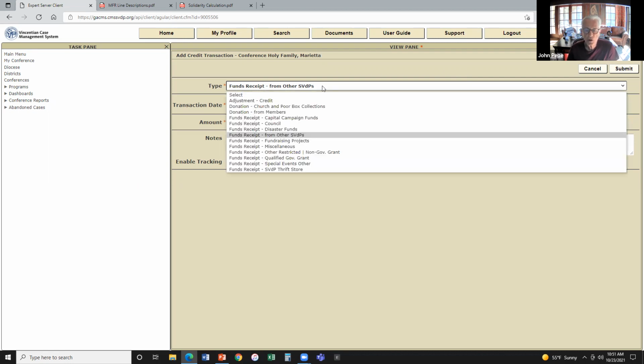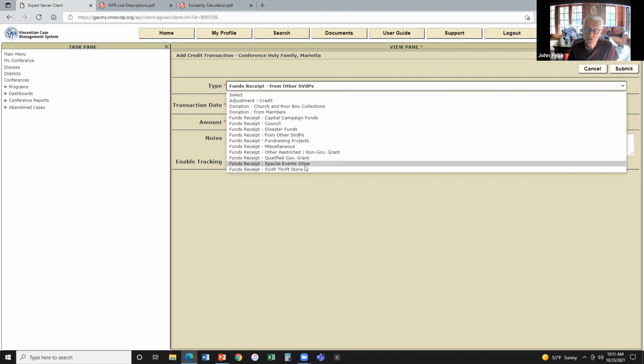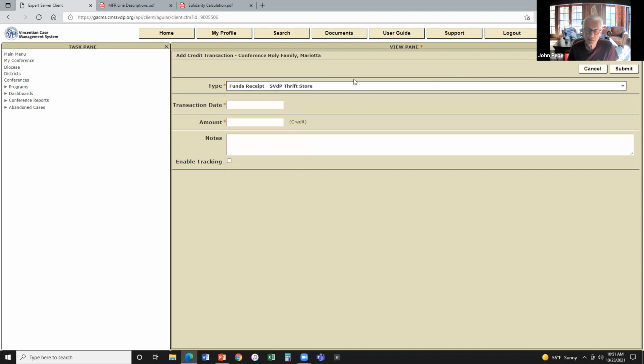I think some of you work with grants. That's another one. Thrift store receipts is another one that's very common. I believe the way this works is that the thrift store, quote, makes a contribution to the conference for a certain amount, and that's how you would record that. But these are all credits. These are not debits. This is money received, okay?